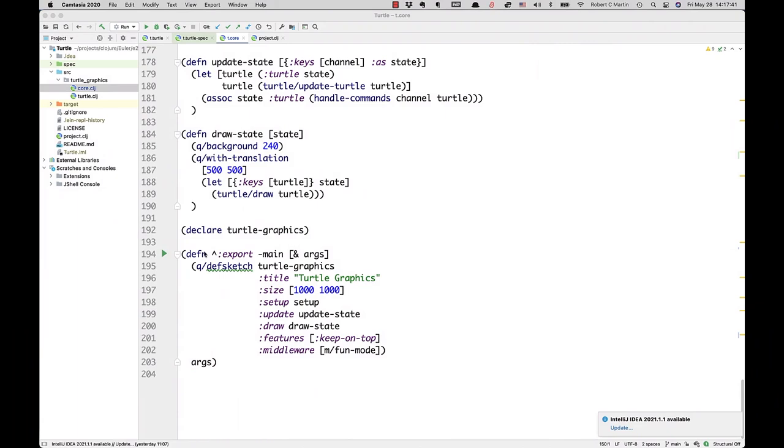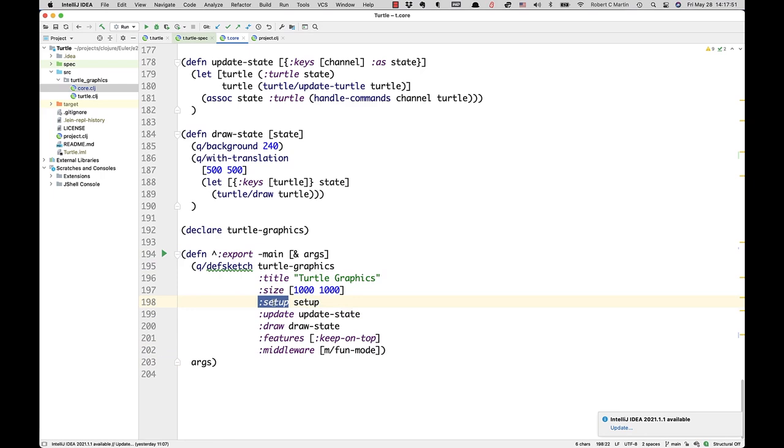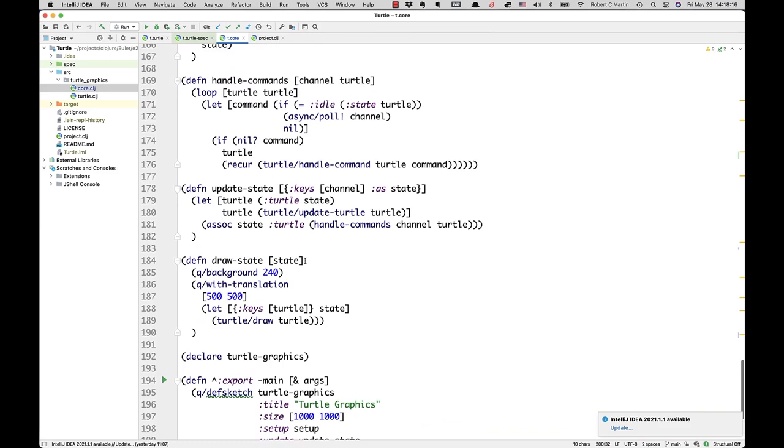This is the function that you use right here to set up Quil. And it's also where we register our callback functions. So here's where we register the setup function. The setup function only gets called once at the beginning. This is where we register the update function, which I called update-state. And here's where we register the draw function, which I called draw-state. It's also where we set up the title of the screen and the size of the screen and a few other things like that. Then Quil takes over and Quil calls us. And it calls our setup function.